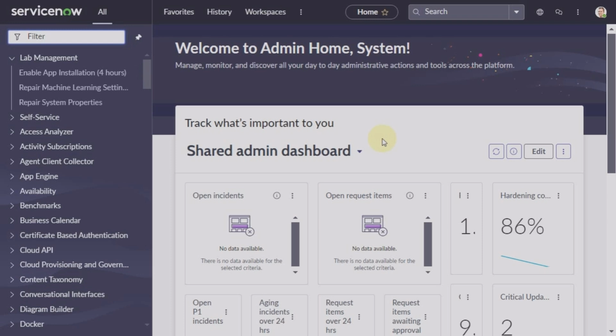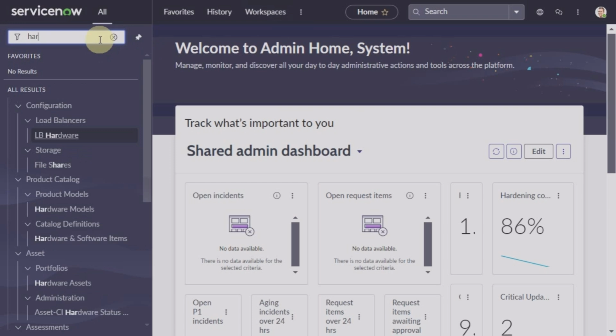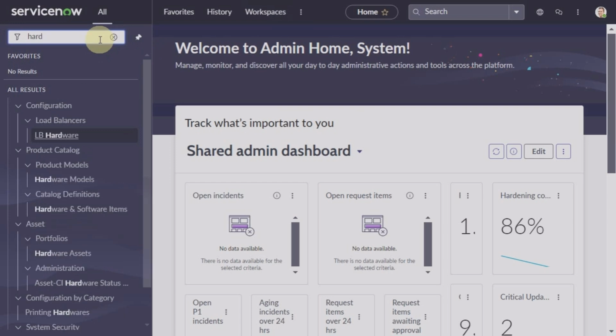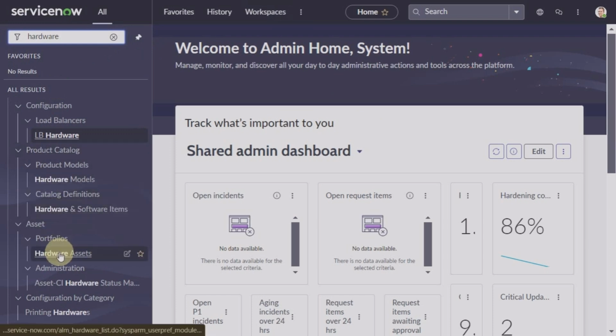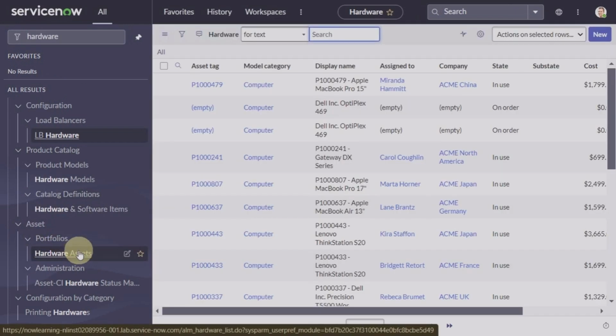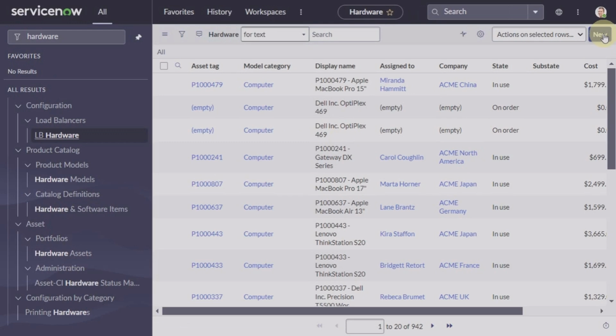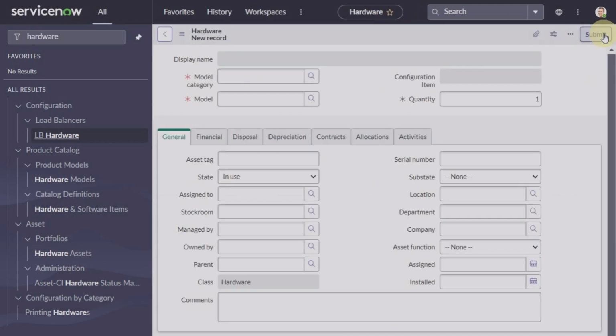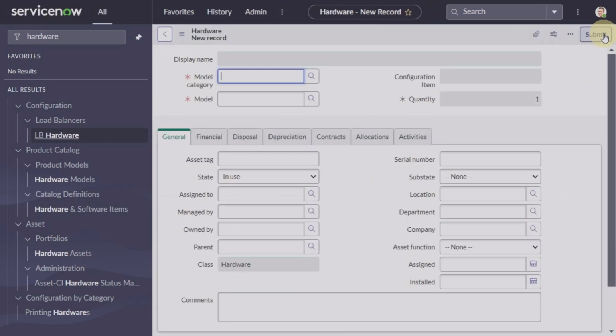So in this scenario, we will create a new asset and confirm that a CI record is created automatically after that. Let's see how we do that. Let's go to hardware assets. Let's navigate to hardware assets under asset portfolios. Create a new asset, and here we will talk about model category and model.